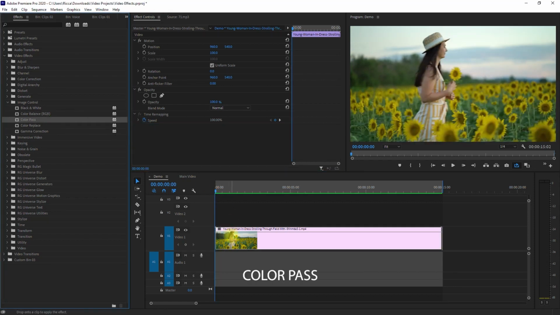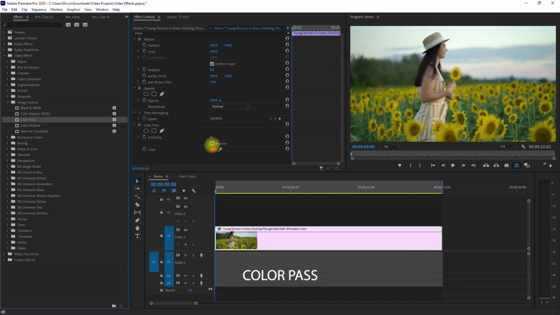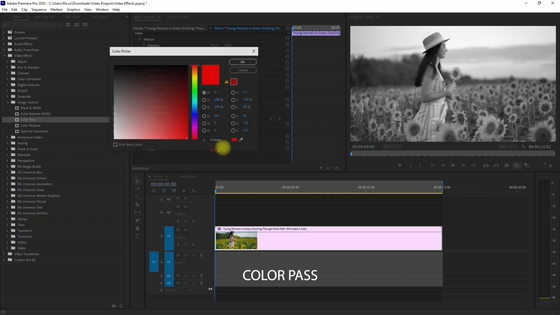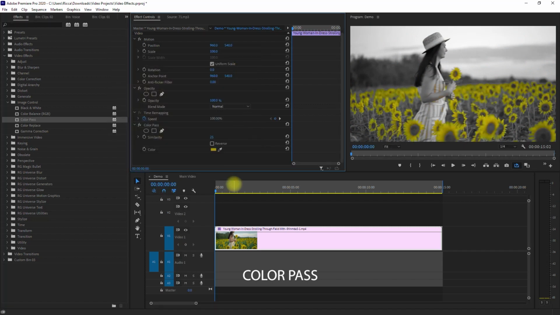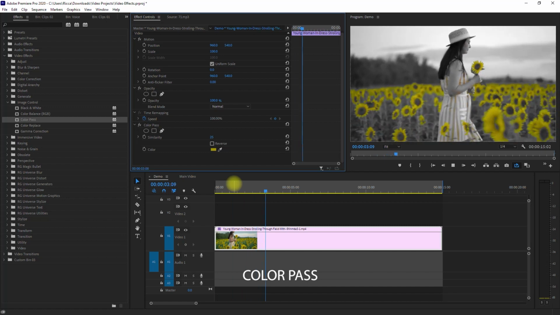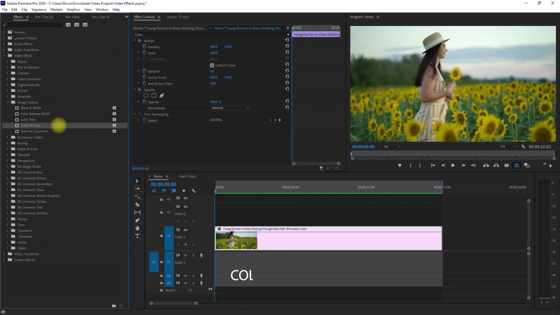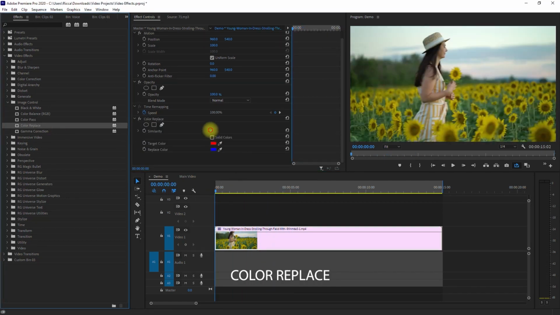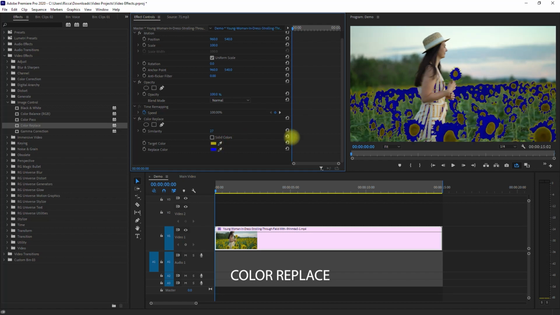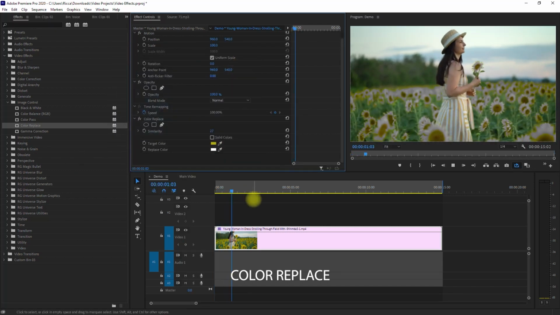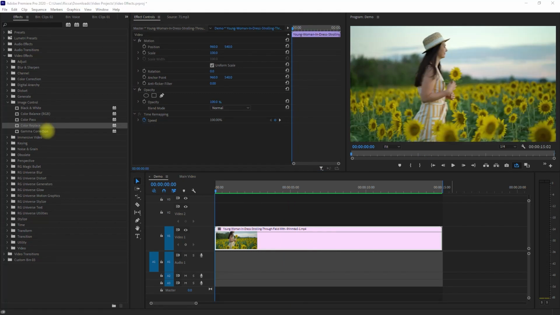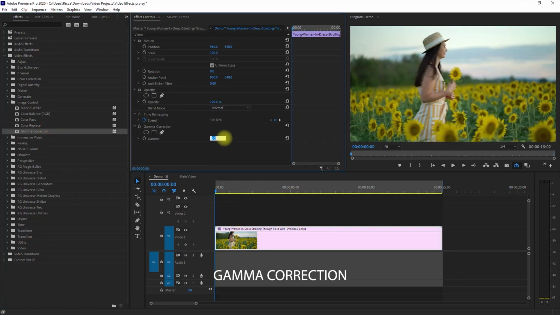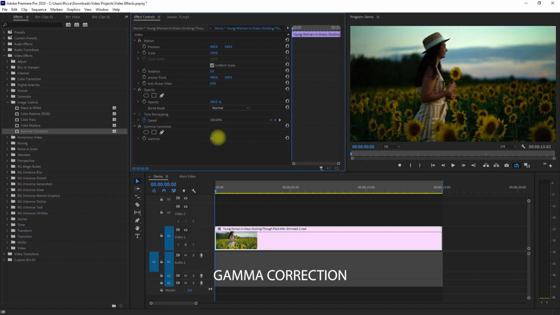The color pass effect converts a clip to grayscale, with the exception of a single specified color. Use the color pass effect to highlight a particular area of a clip. The color replace effect replaces all occurrences of a selected color with a new color, preserving any gray levels. The gamma correction effect lightens or darkens a clip without substantially changing the shadows and highlights.